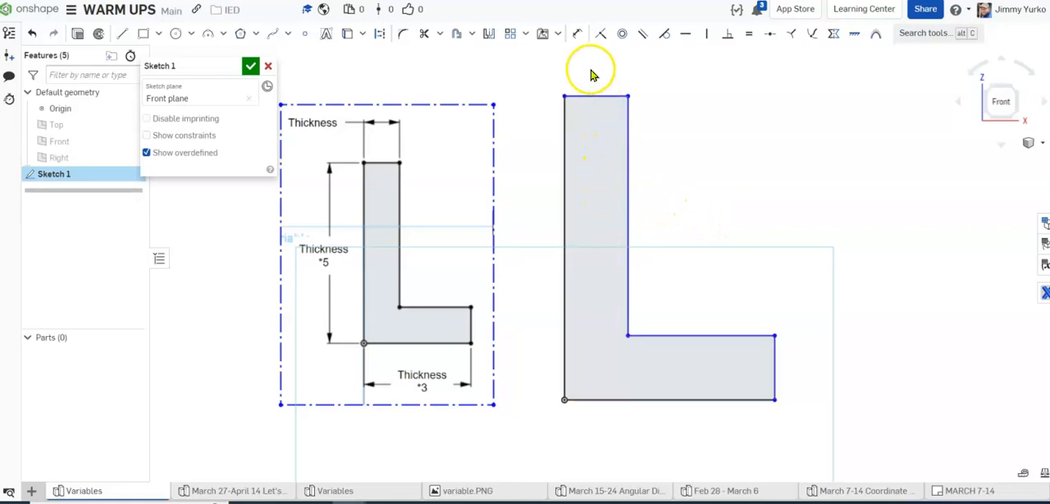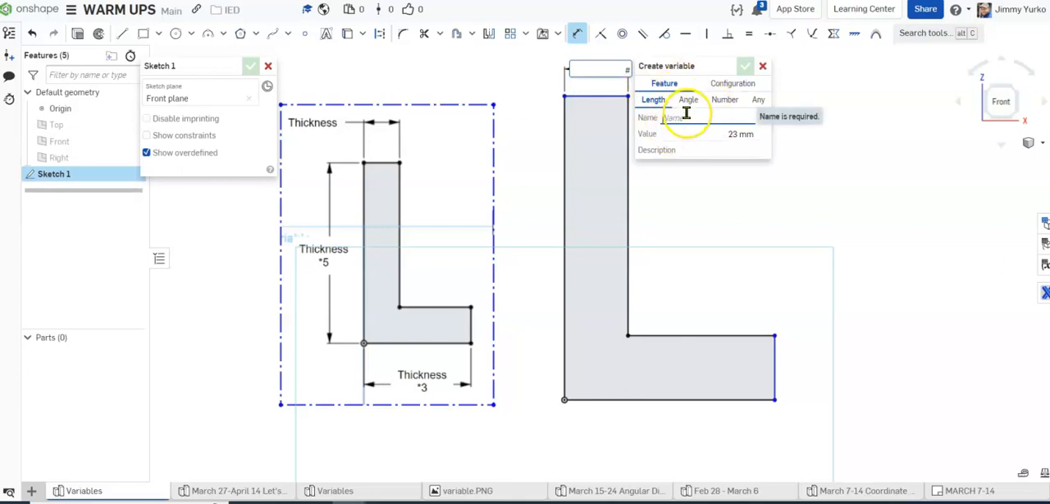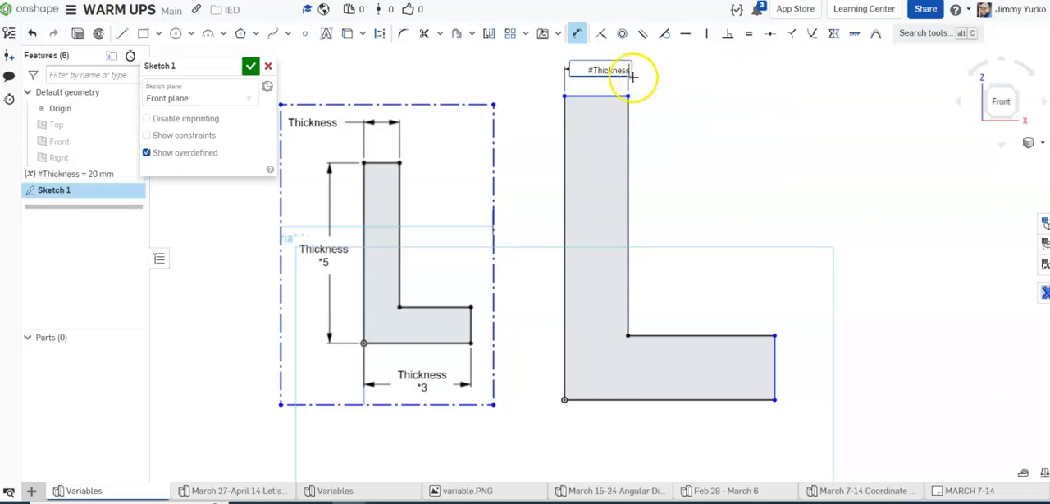Now we're going to go ahead and dimension it just like we normally would. And you see our first dimension here is called thickness. So click dimension, and instead of typing a value in, we're going to hit the hashtag symbol and choose new variable. My variable dialog box pops up and we're going to call it whatever you want to call it, in this case, thickness. And I can give it any value I want. I'll stick with 20 millimeters and hit the enter key and green check.